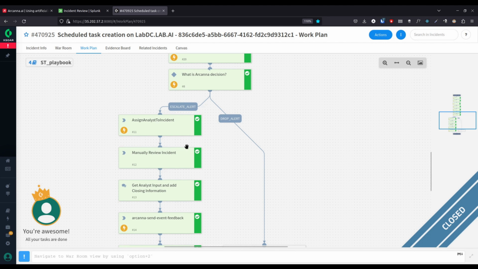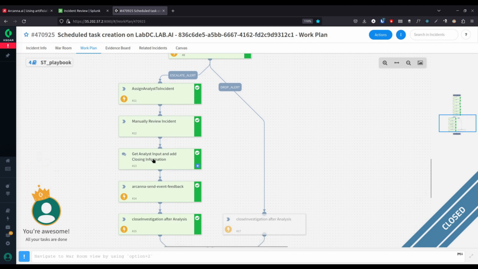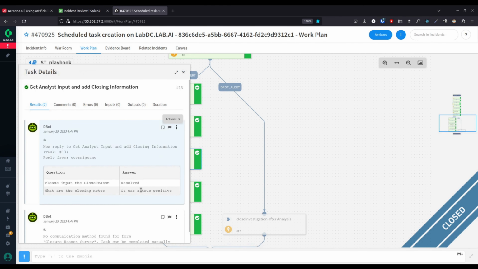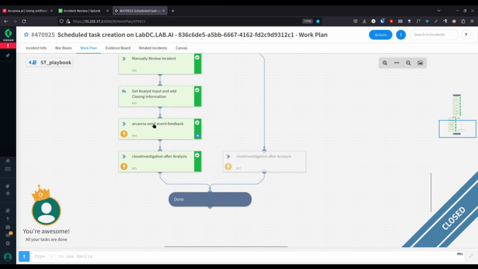In this case, if it's an escalate, we assign an analyst to the incident, and after the review, as a final step, we actually ask the analyst, was it a true positive, was it a false positive, and that feedback gets actually sent back to Arcanna, such that you complete the entire feedback loop without having the analyst change their flow or go to a different screen. So these are the two main forms of interaction between Arcanna and the analyst. The first one is more SIEM oriented, where the analyst just receives the decision, and the SOAR one, where you actually can complete the entire feedback loop without having the analysts move to a different screen.